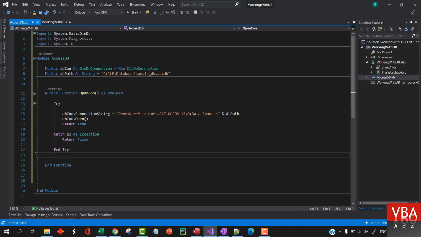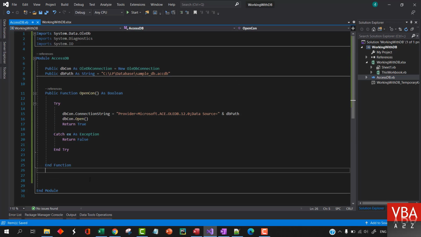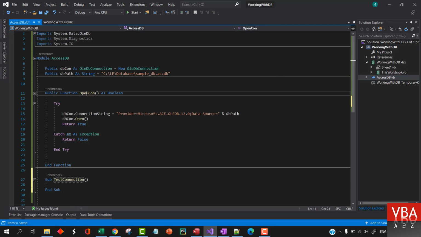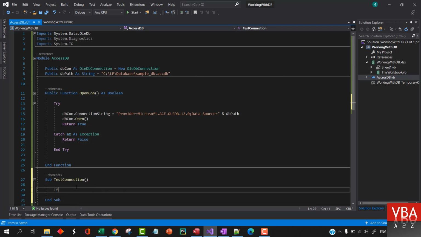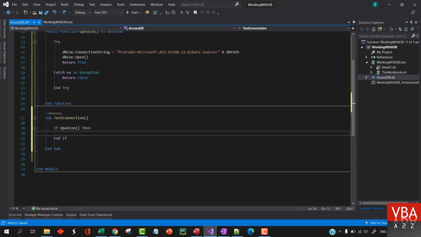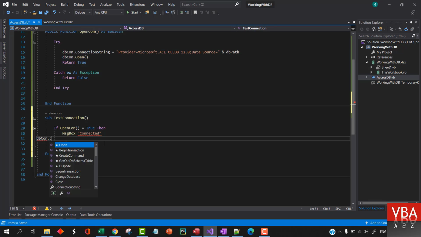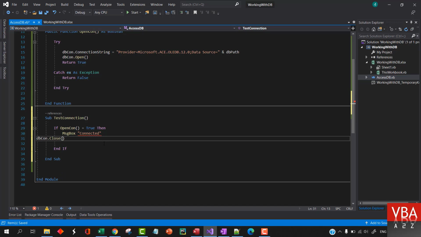Okay, and we can quickly test this out. Sub Test. So we can say if connection is true, then we'll say MsgBox Connected. And if it is connected, we want to disconnect this. We'll close the connection.